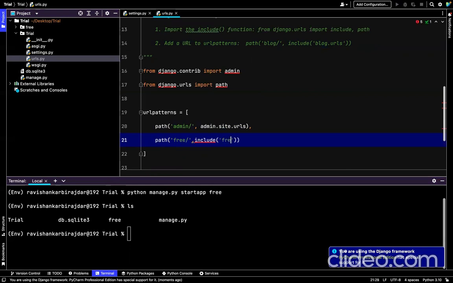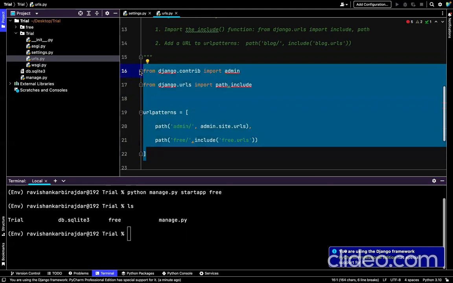We need URLs from free. So URLs. So path, include. So include we can import from this. Okay. So now we have included the app. So just copy whatever is present in this URL, because the same should be in your application level.